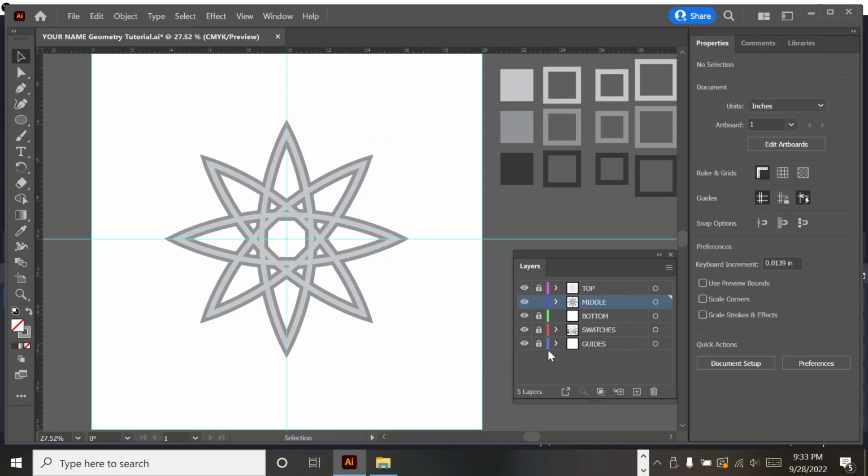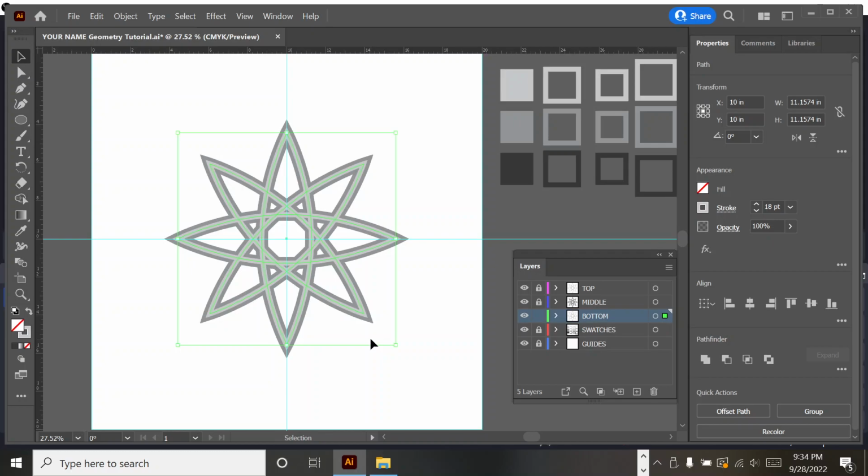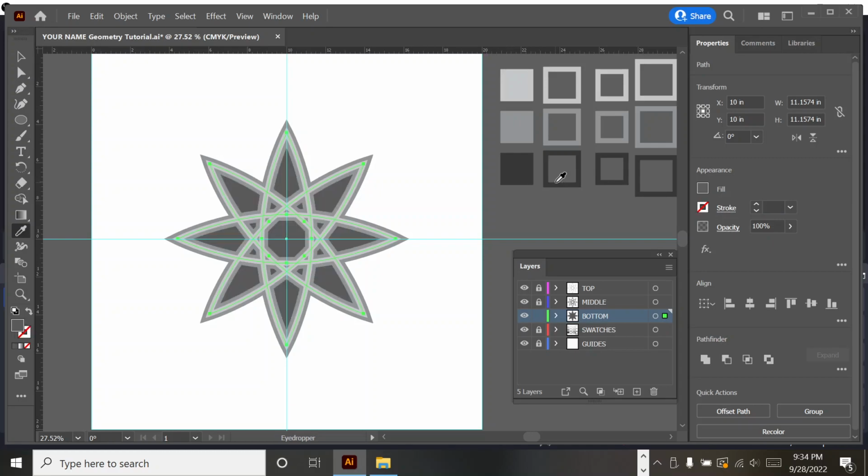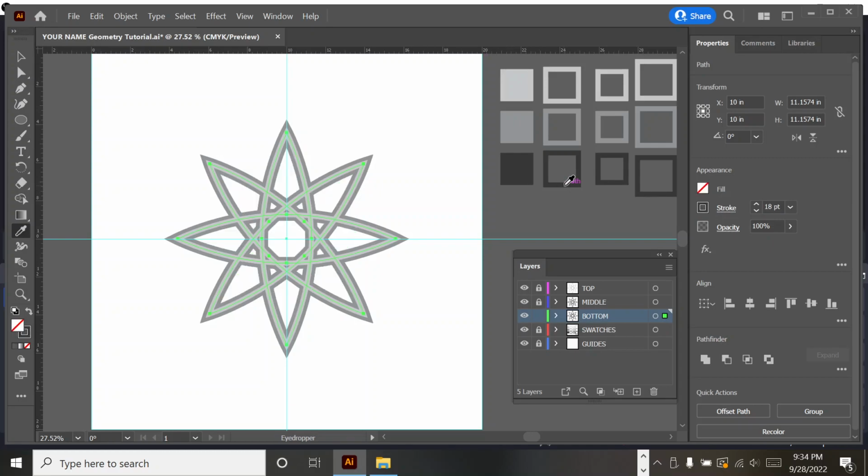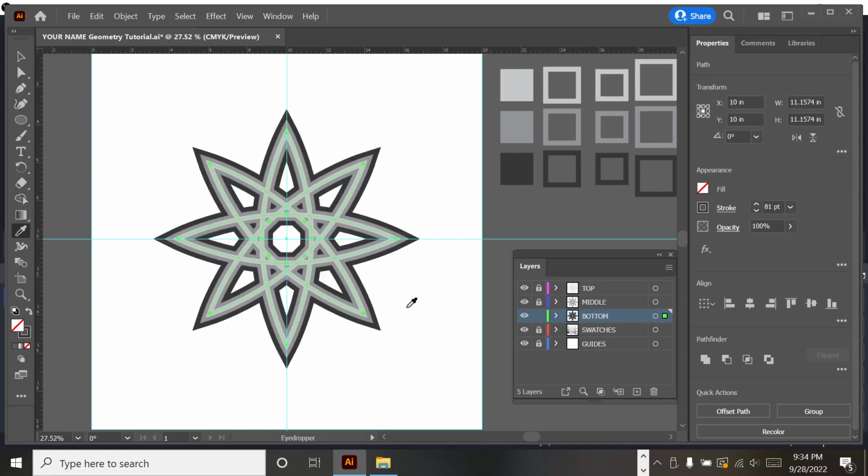Then we're going to unlock the bottom right here, and go Control F again, and you can see that pastes another copy on there. We'll go to the eyedropper and select this outline here. Then we're going to change it to 81 and hit enter. You can see with an 81 stroke, we can finally see it.